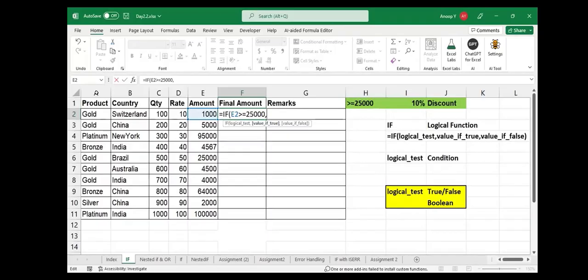10% discount, right? So E2 minus 10% of E2, or you can calculate E2 multiplied by 90%. Then comma, the value if false. Value if false means if the value of E2 is not greater than or equal to 25,000, then I will capture the same amount, no discount. Close the bracket and enter.